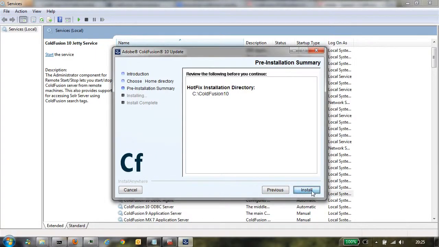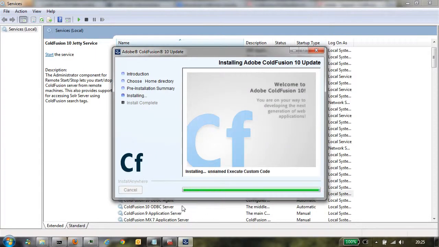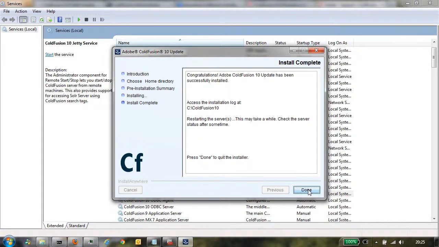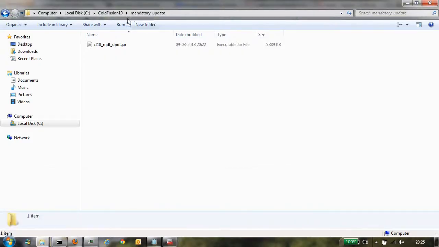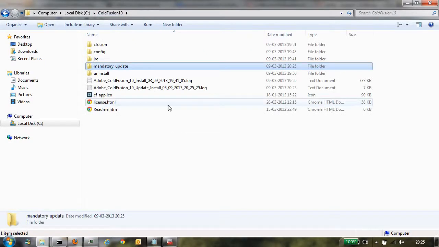Once the installation is done, it will try to start the ColdFusion server. You can see the status is starting here. Now it is started. If you want to find the log location, because this is a mandatory update, the log file location is under C:\ColdFusion10, that is the ColdFusion home directory.